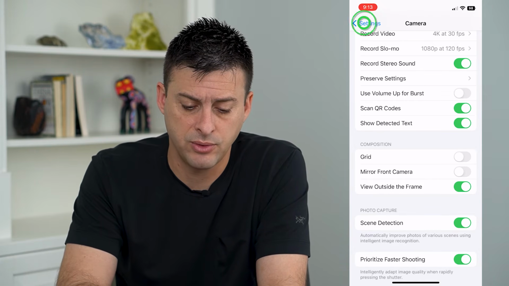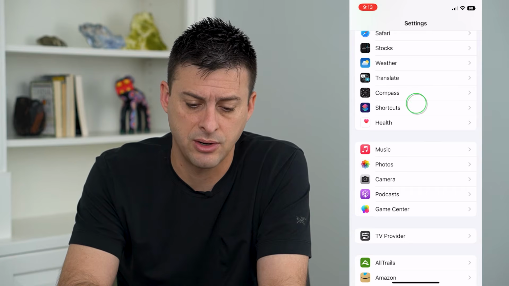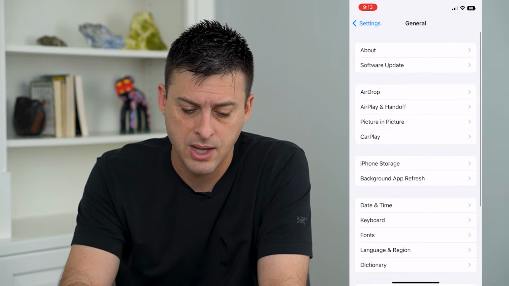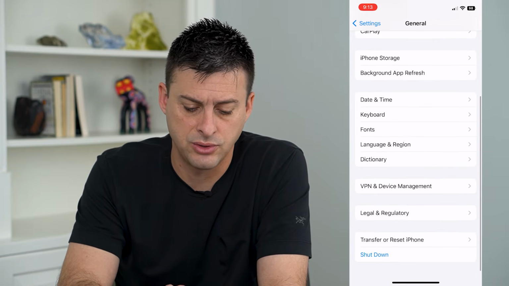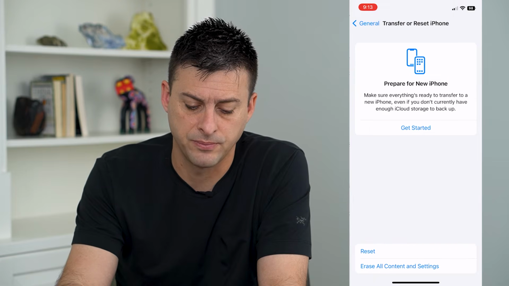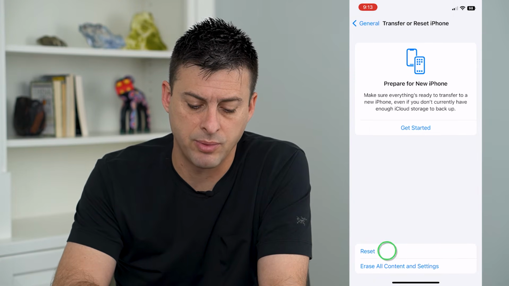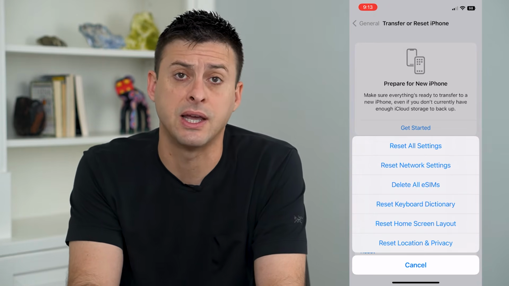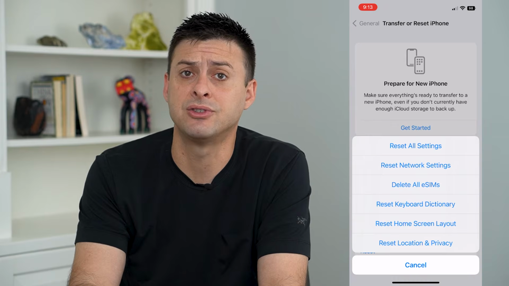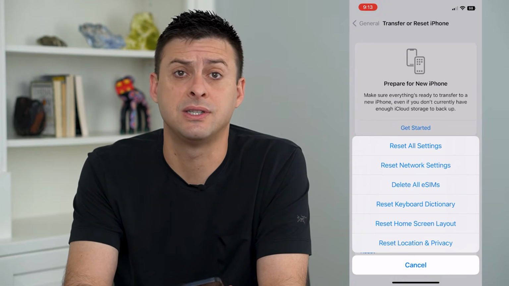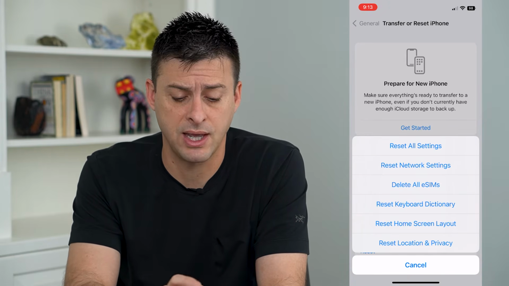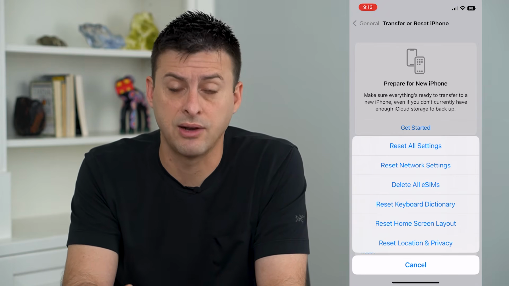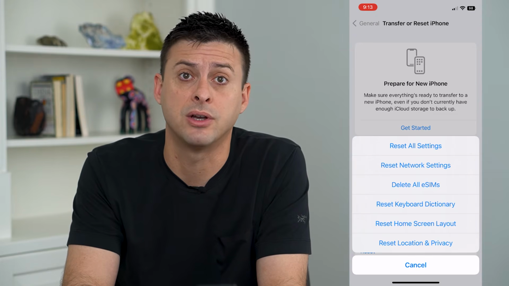Now, the next thing that we will do is we will swipe out of here and go up to General there. And then we're going to go down to Transfer or Reset iPhone. And then we're going to tap Reset here. And on here, we're going to tap Reset All Settings. Now, potentially there's a bug in your camera that's causing that shaking and vibrating and everything, and resetting all those settings will help you to be able to kind of refresh everything if there's that bug causing it.